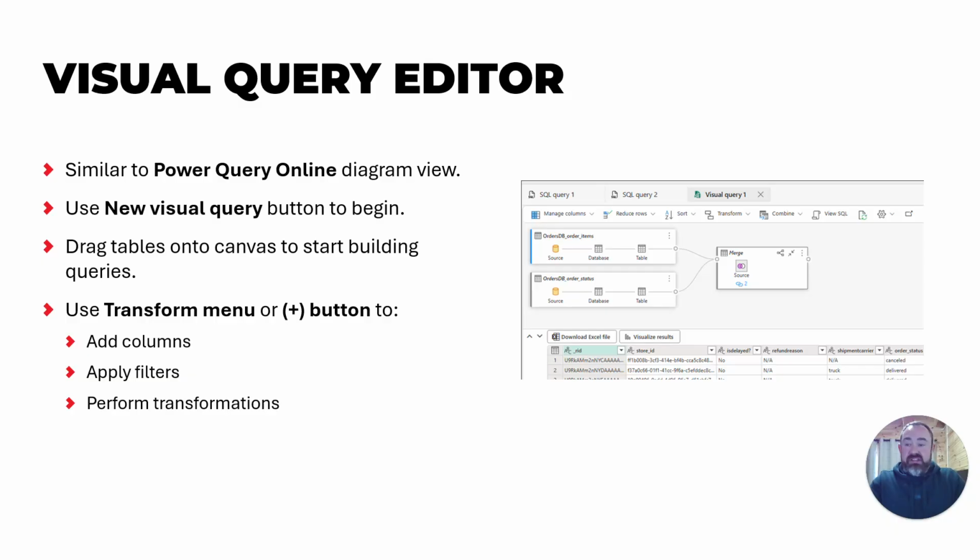We've got the Visual Query Editor as well. It's similar to Power Query Online. Use the new Visual Query button to begin and drag tables onto the canvas to start building queries. Use the Transform menu or the plus button to add columns, apply filters, and perform transformations. And as you'll have seen in a previous video on Dataflows Gen2, this is all backed with Copilot now, so natural language can be used.